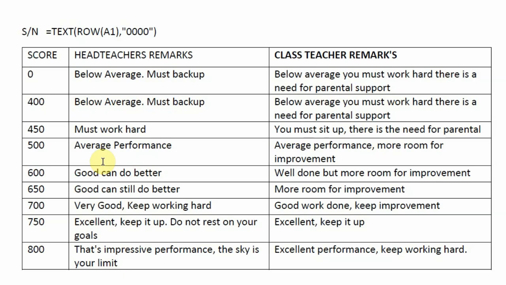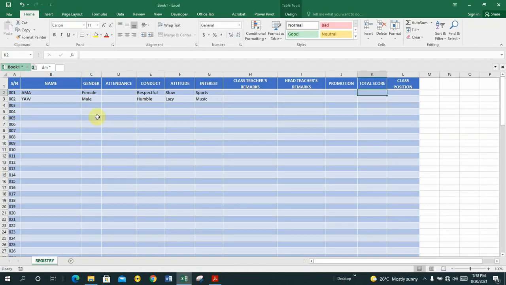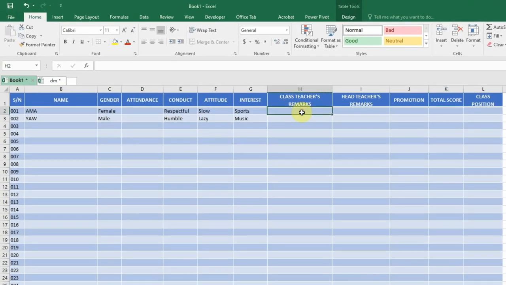So now let's go to our work. Okay, let's take note. Whatever is written here is based on a total score. We are coming to use what we call a logical formula.